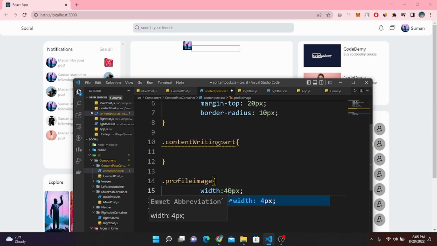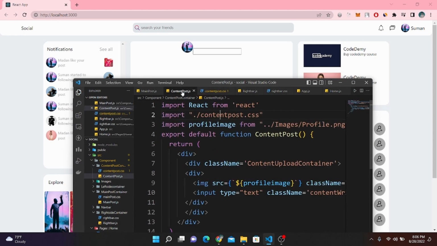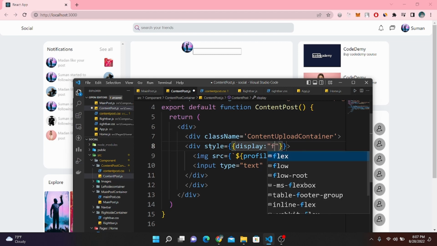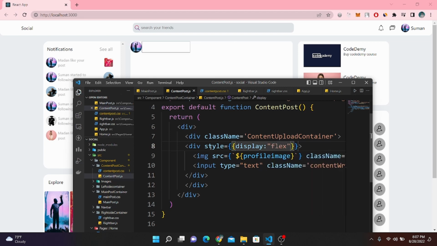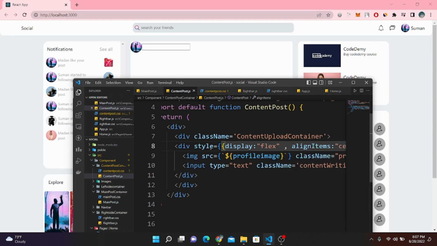Or maybe 40 pixel. Let's write a border radius 50%. So what I'm going to do is let's write our style. Rather than writing class name, I just directly write our style here. So let's write display will be flex, and align items will be center.